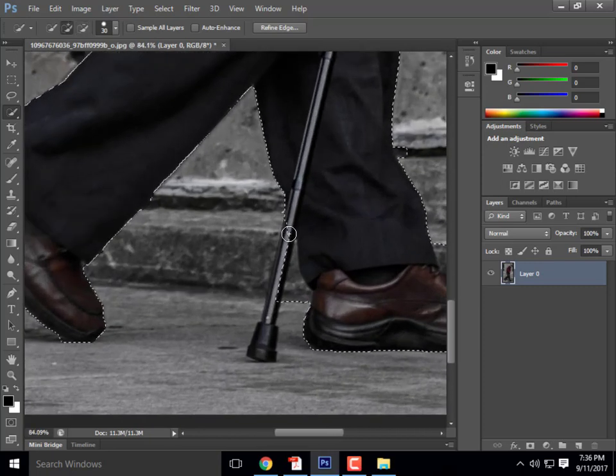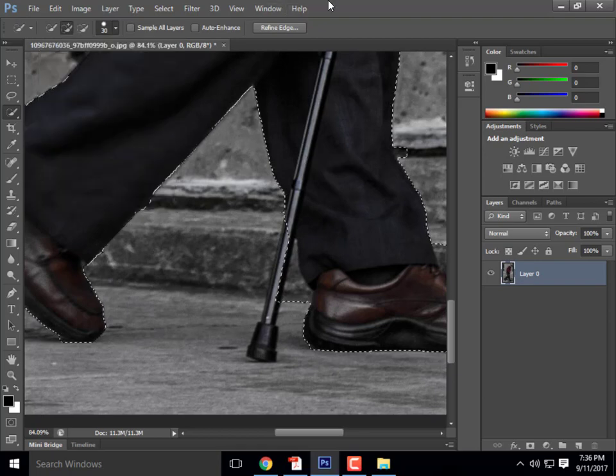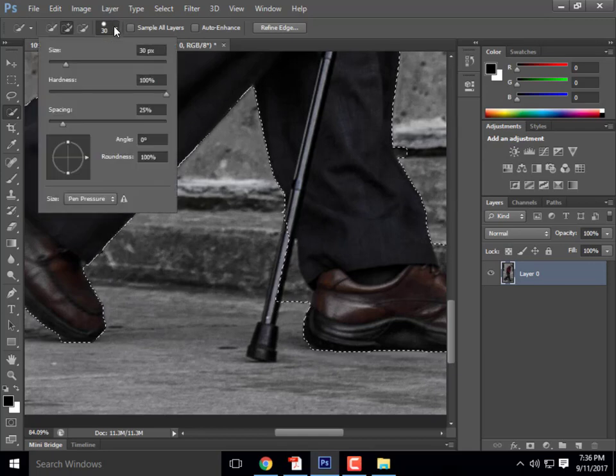We're going to want to actually add a little bit to our cane. So right now the size of my brush is a little bit too large. If I try to select this cane, it might work, but ultimately I want my brush to be smaller than the object that I'm trying to select. So I'm going to go up here, click on this little arrow, and I'm going to make the size of the brush maybe like 10.